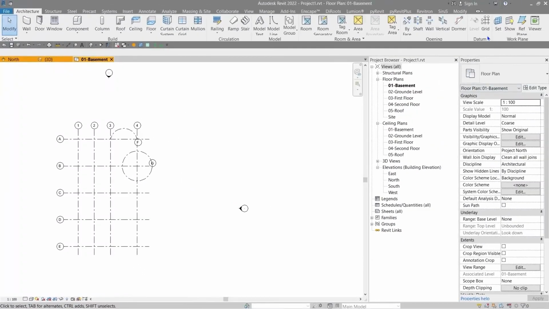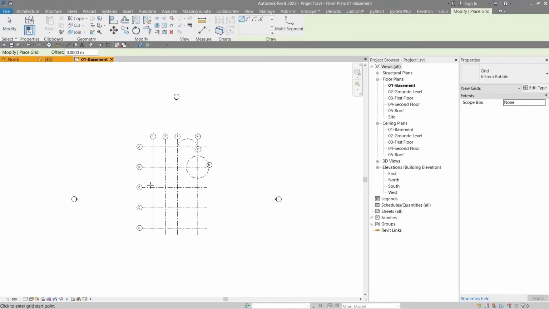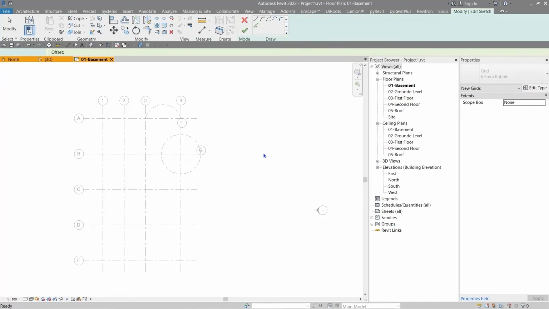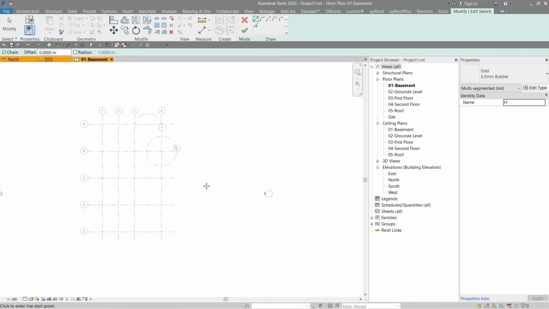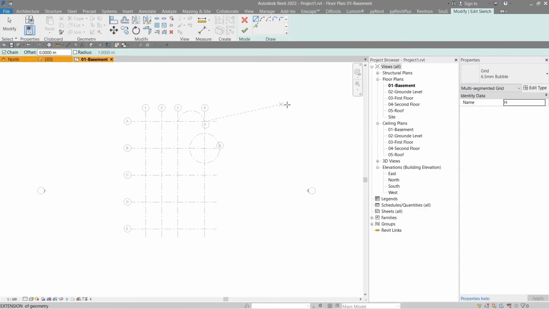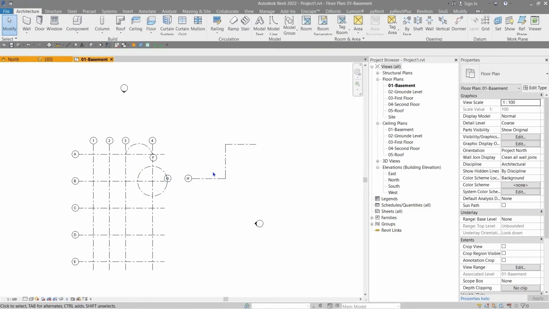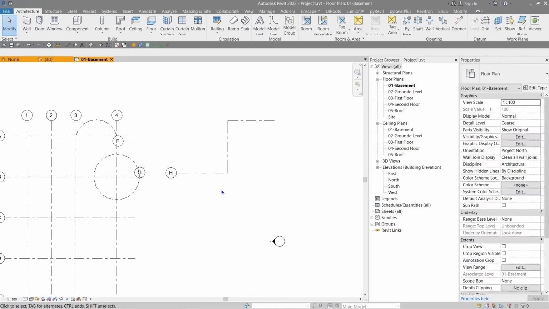The next option that we have in grid lines is the multi-segment grid line. It's for advanced or very rare grid lines. You can create some grid line like this very easily with this tool, and just click on Finish, and then you have this kind of grid, which is not really common, but it's a rare option that you have.